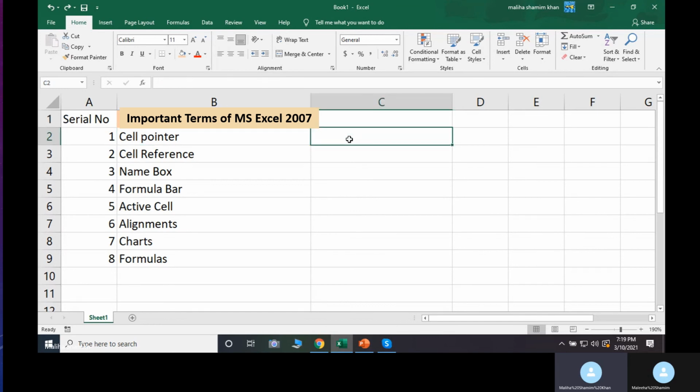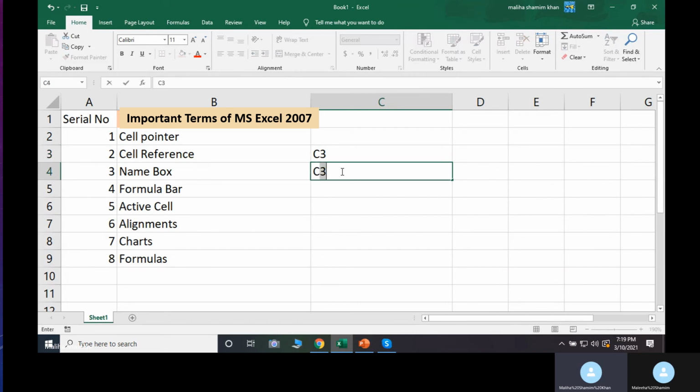So what we have discussed about the cell pointer: cell pointer is a mouse pointer. Now you can see I'm moving the mouse pointer. This plus sign is moving. This plus sign is called a cell pointer. Cell reference is the address. For example, I have clicked on this cell, so it becomes C3. So C3 is a cell reference. Name box, where you can see the cell reference or cell address.